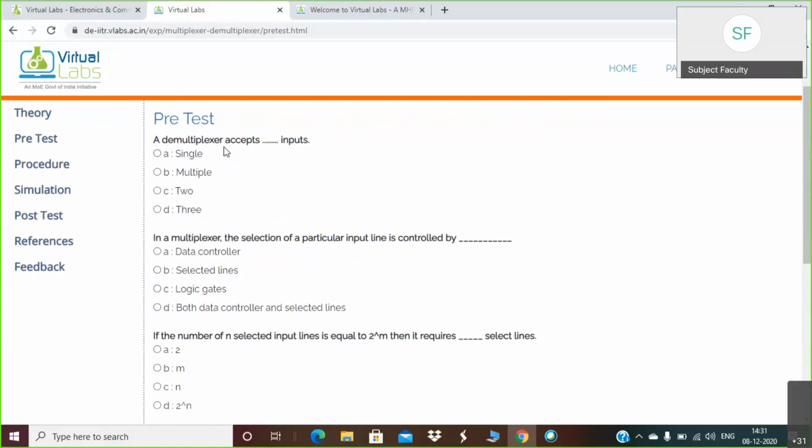First MCQ is: the demultiplexer accepts blank input. So how many inputs will be there for a demultiplexer? It will always be single. For a demultiplexer, the input will be single, one only. Yes, right. Then the second MCQ is: in a multiplexer, the selection of a particular input line is controlled by data controller, select lines, logic gates, or both data controller and select lines. Select lines. Yes, select lines.